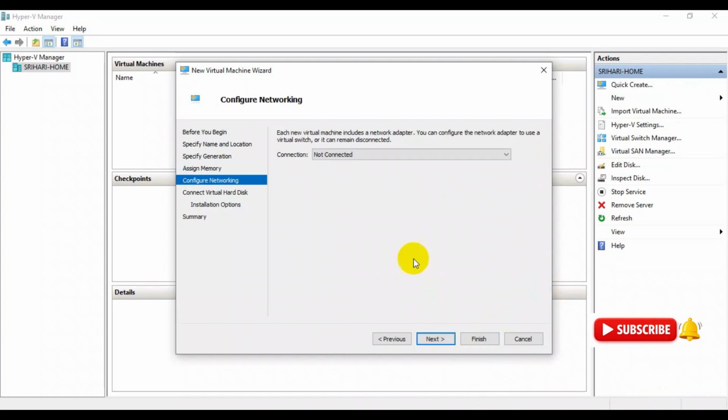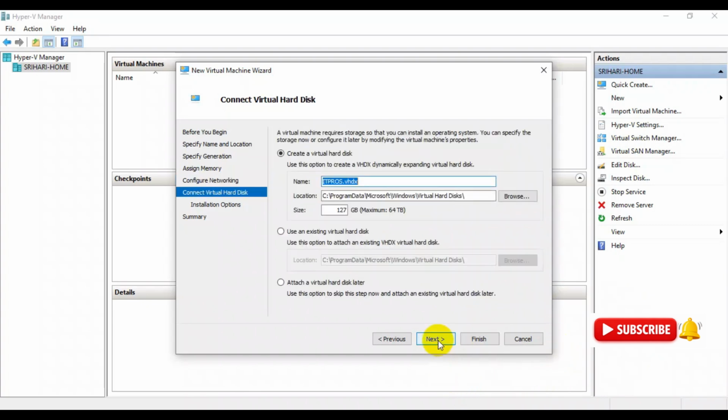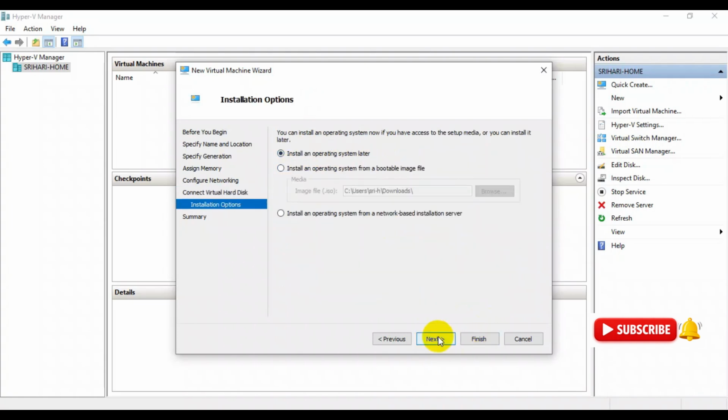Then you click next. If you need a network connection, you can select the default switch. Then you click next. Here a new virtual hard disk will be created. Else you can also mount your existing hard disk. I'm just creating a new virtual hard disk here. Click next. Then here it provides an installation option. You can mount an ISO file now, during the creation itself.